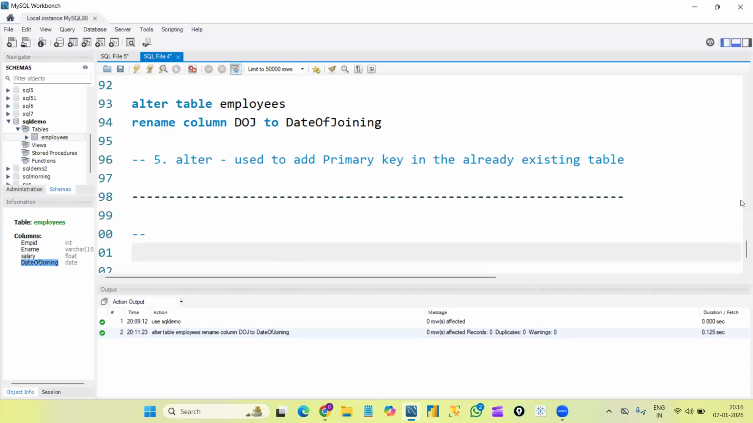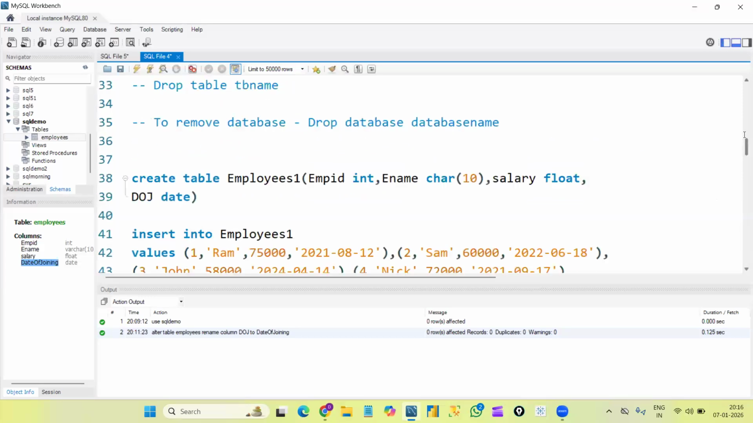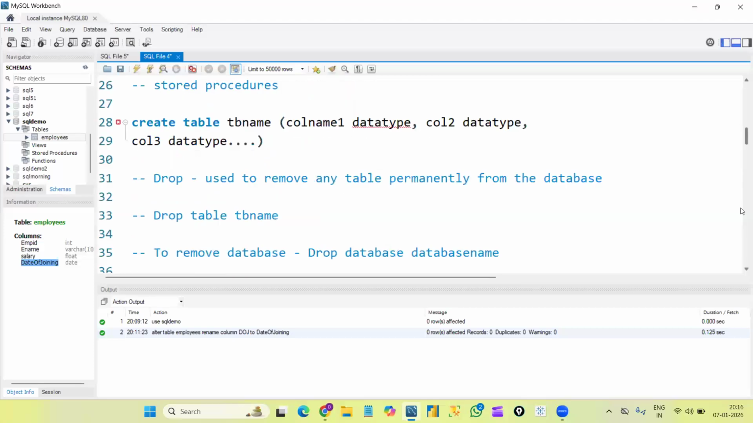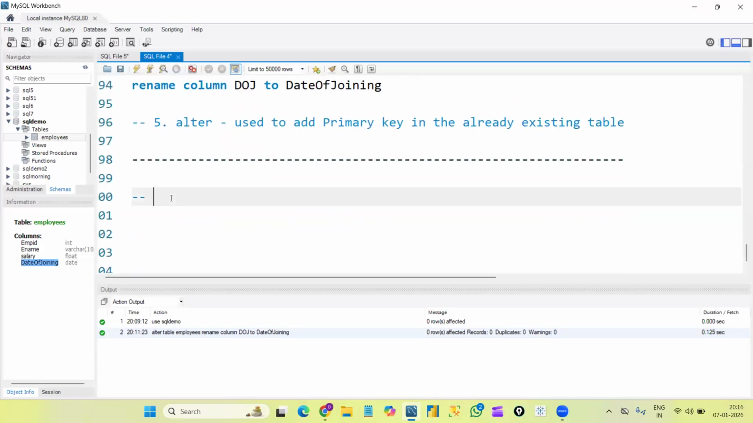So let me continue. We are done with the alter command. Next we have truncate. Truncate is a command which is used to, whenever we use truncate on any table, what will happen? It will remove the complete data from the table, but the structure of the table will remain the same.